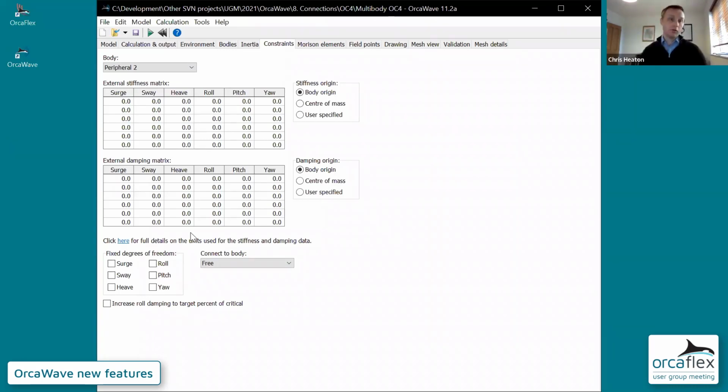So you can do that in the program as it is. If you want to model stiffness between two bodies, that's kind of what the previous question was asking. Could you have a sort of spring-like connection between bodies? You can't represent that in OrcaWave at the moment, but it's something that we could add. So not quite. This is Daniel Tornroos's question.